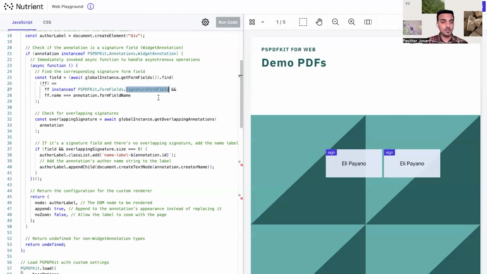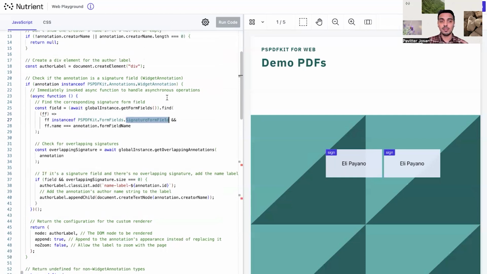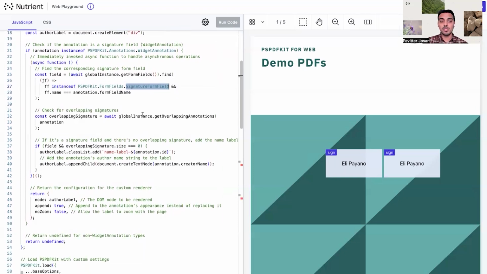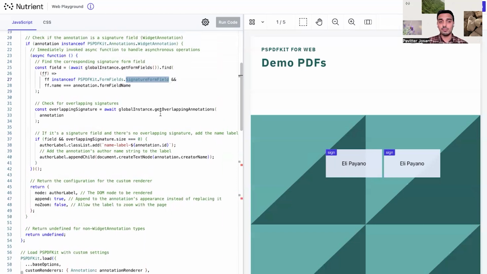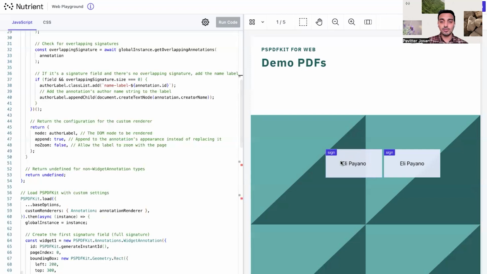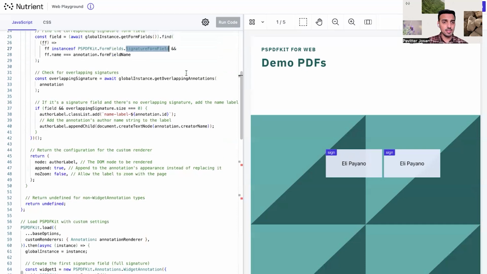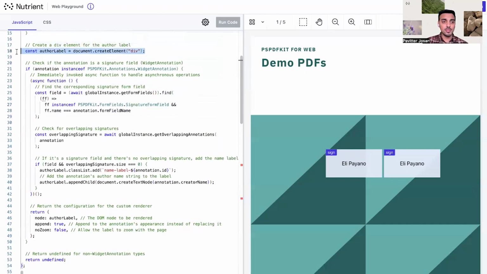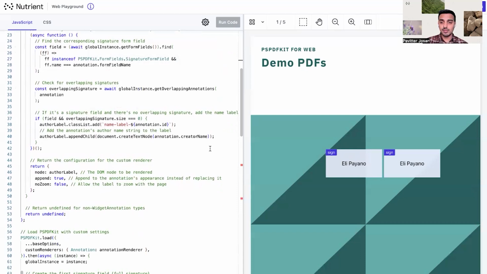Now, while this may sound a bit complicated, what we're basically doing here is just verifying that we got an annotation to apply a custom renderer to, and we just need to make sure that it is a signature field. These checks can be customized, so you can modify them however you like. And then, once we've found our signature field, we're just creating a new author label, which is basically just a div, and attaching the name of the signer, which we're also taking from the signature field.